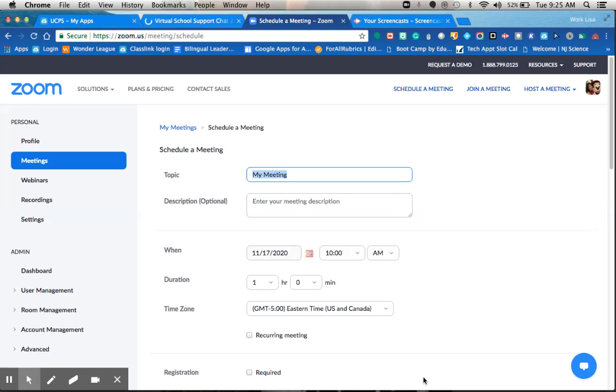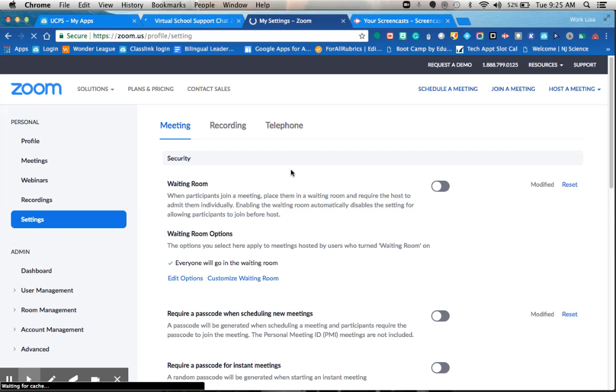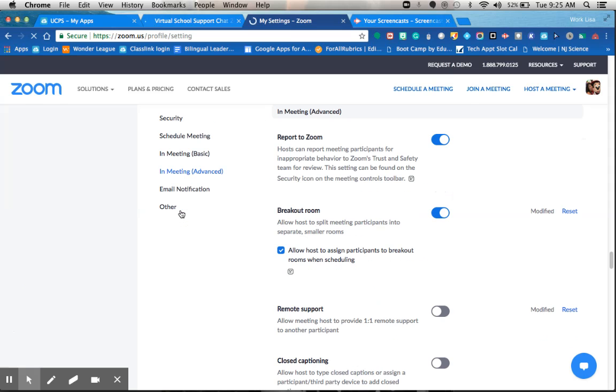All right, so once you're on your Zoom account page, you're going to come over to the left-hand menu and choose Settings. Okay, and from here, you're going to choose Advanced in Meeting Advanced, and that's going to bring you down to the advanced settings, since there are quite a few settings in Zoom.